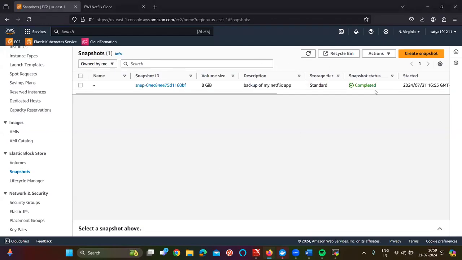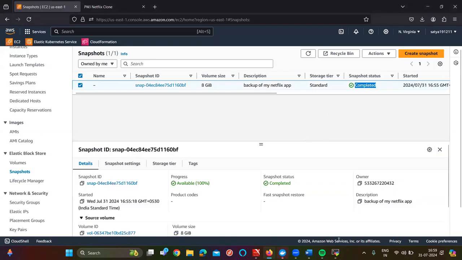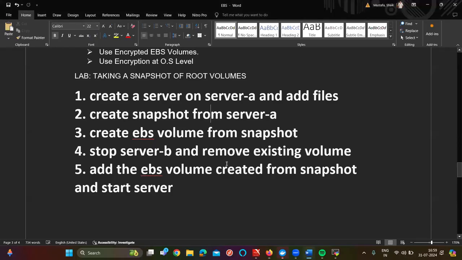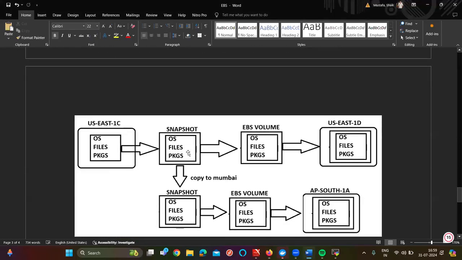So coming back to topic here, currently the snapshot got completed. Now what I'll be doing here, as per the diagram, I have the snapshot now. In the snapshot, whatever I have on the EBS volume, a complete backup is taken by the snapshot. I have operating system, files, packages, and application also backed up here. Now, from this snapshot, again, I want to create the EBS volume.